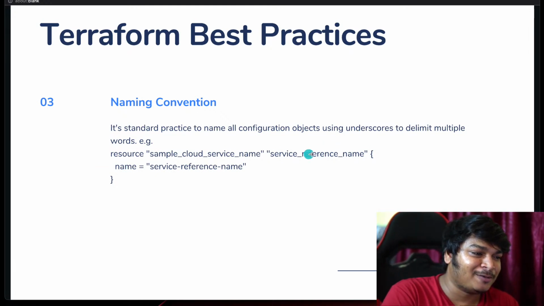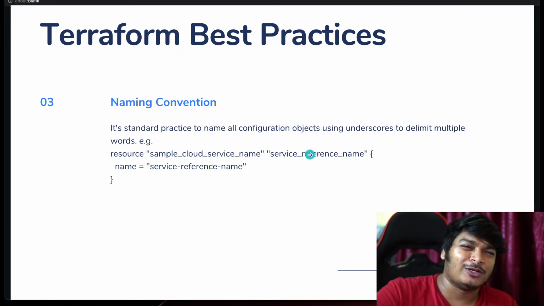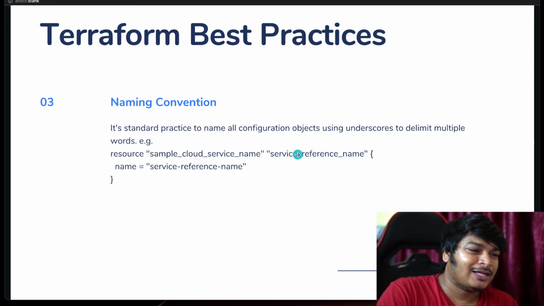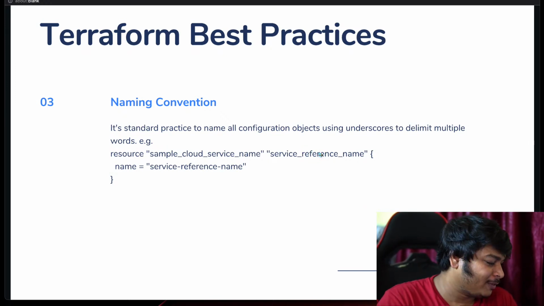But this is the main service reference, you can call this a name reference. There you should give underscore. Okay, that will be better.